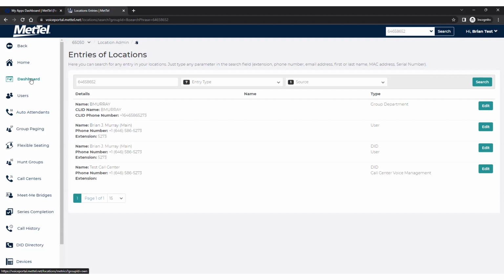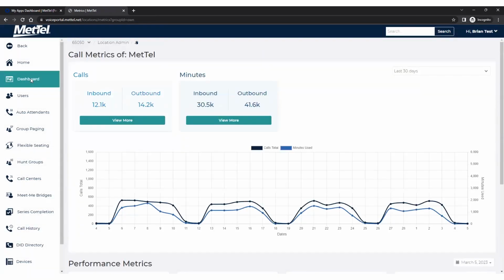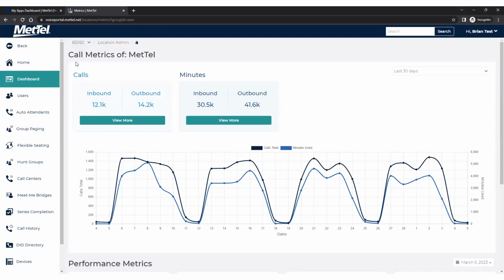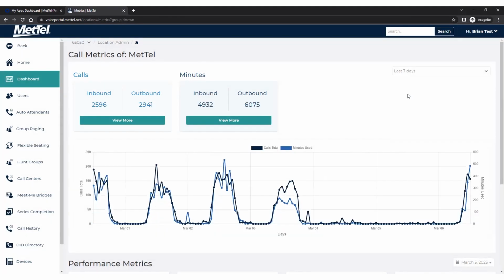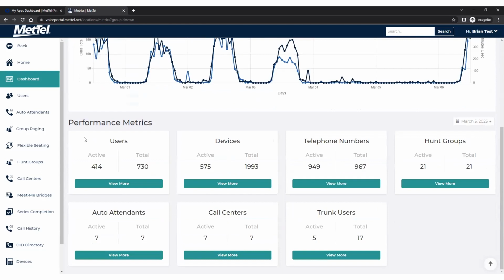To see just an overall dashboard, click on the dashboard module, and this will bring you to a dashboard screen where you can see a high-level overview of calls and minutes. This can be filtered by hitting the drop-down, the last 24 hours versus the last 7 days. You can dive directly into the call history information from this section, and you can see an overview of all of the objects that you have within your environment: users, devices, telephone numbers, hunt groups, auto attendants, et cetera.